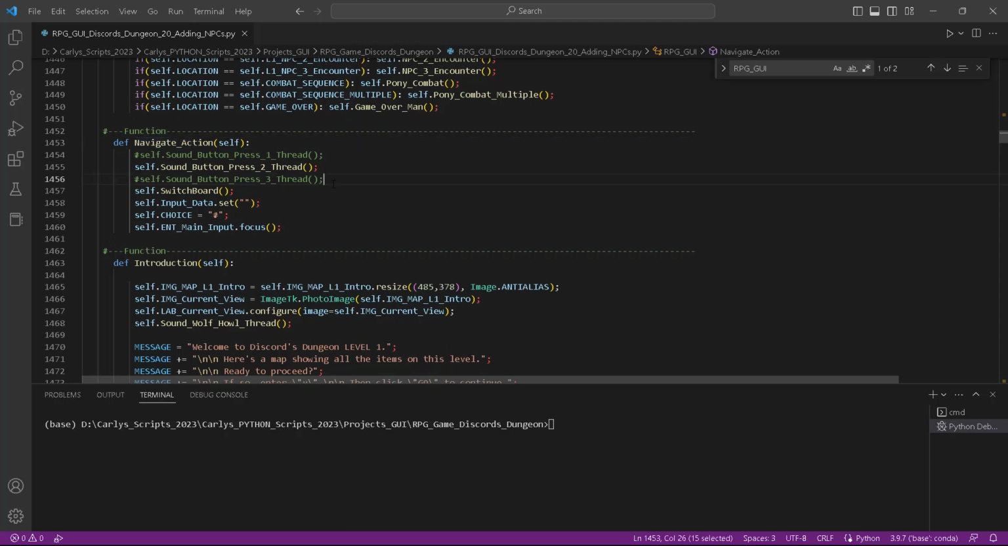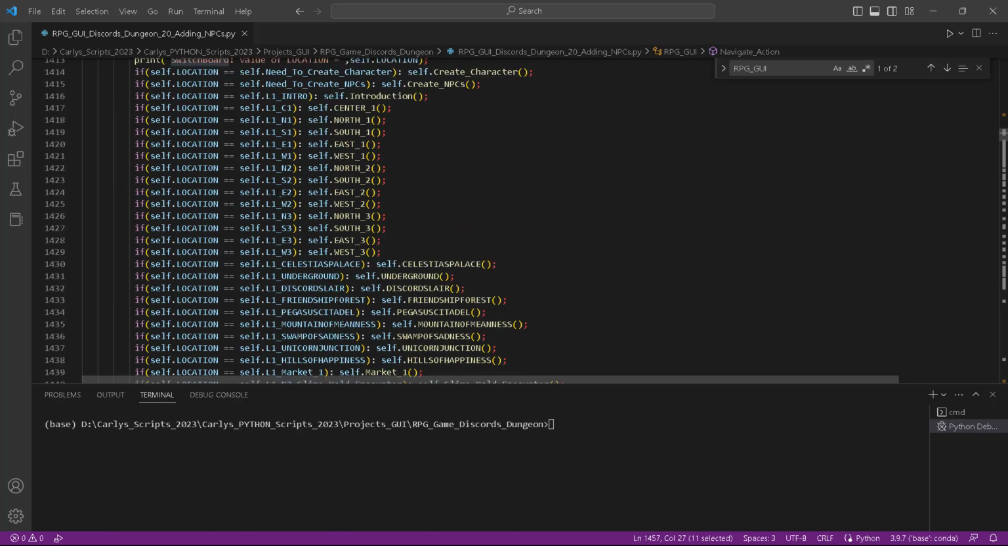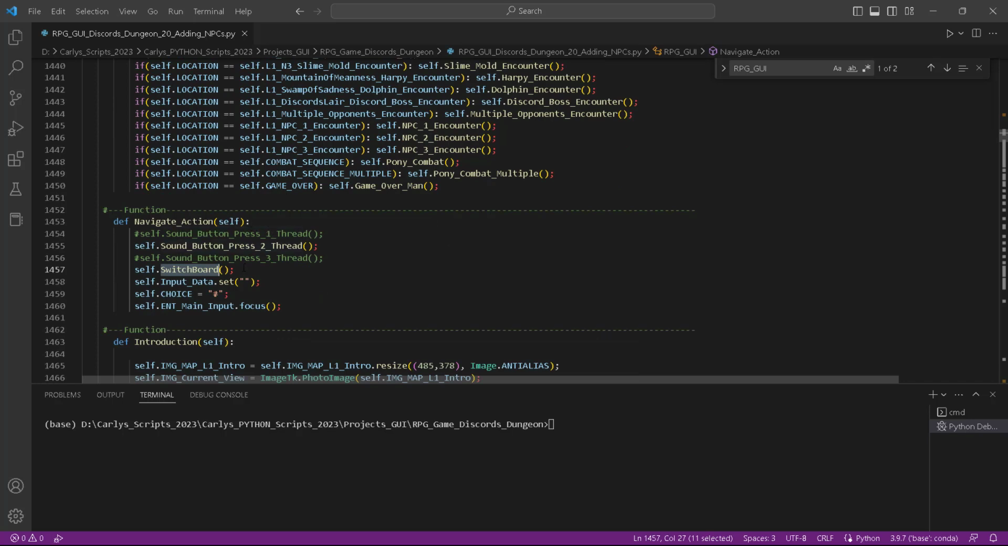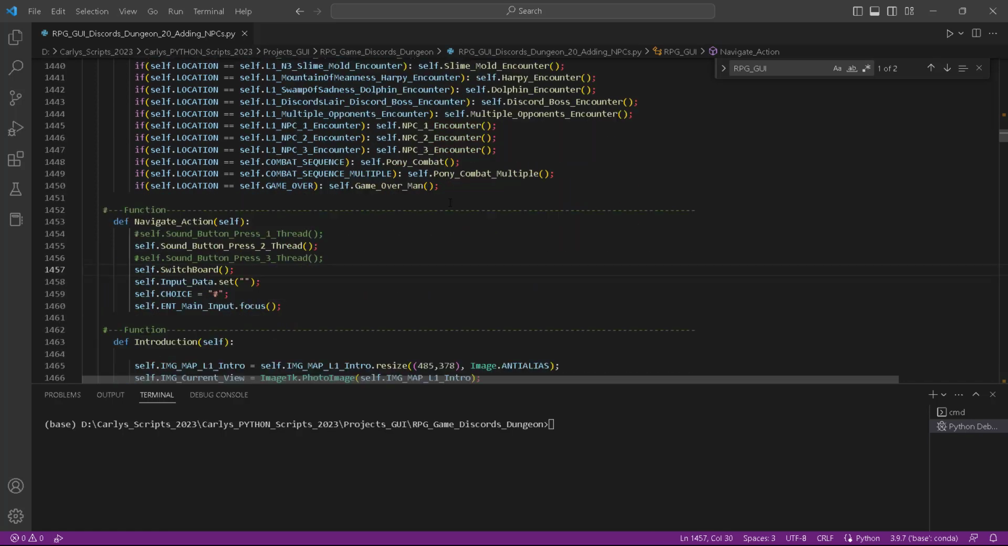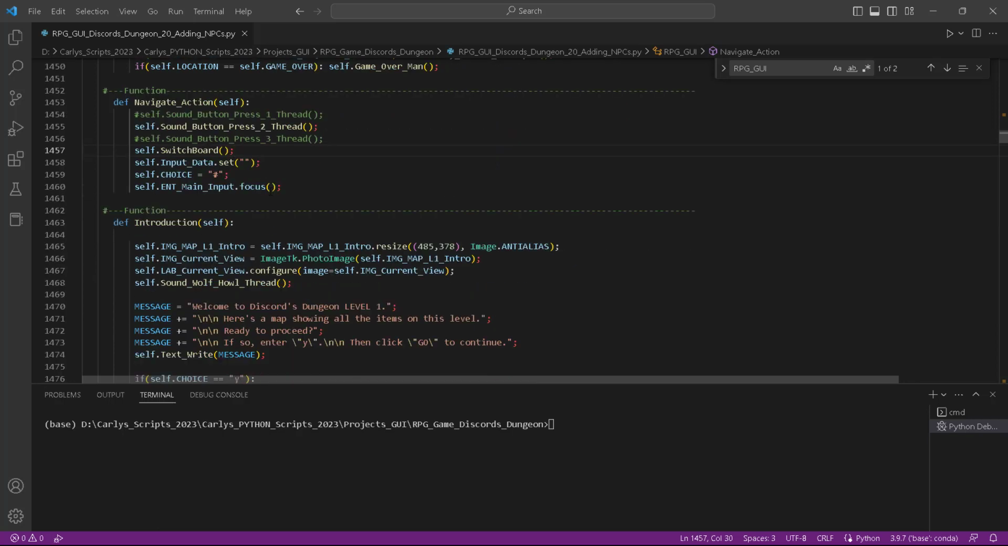Navigate action. In this case, there's a default sound. But remember, we never call playSound directly. We start a new thread, and then we call playSound in that new thread, and then our interface stays responsive. All right, and we're going to call switchboard. Switchboard is just going to look at location and ask, what's the value of location? Whatever it is, we call the corresponding function or method.